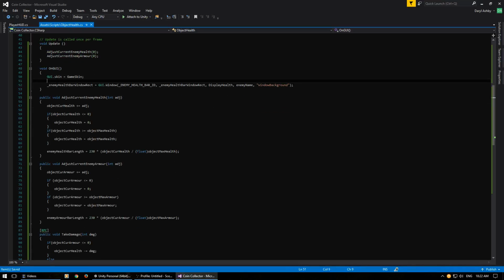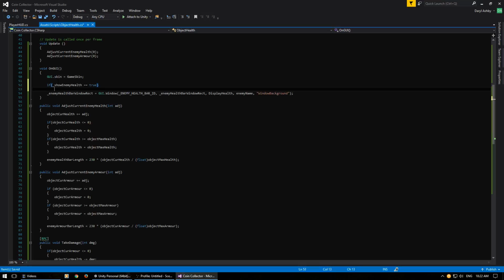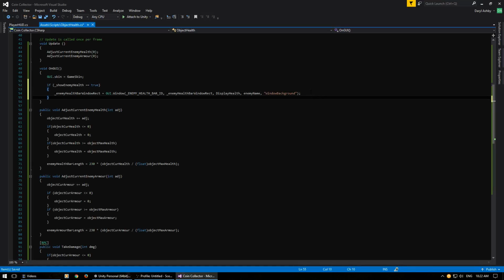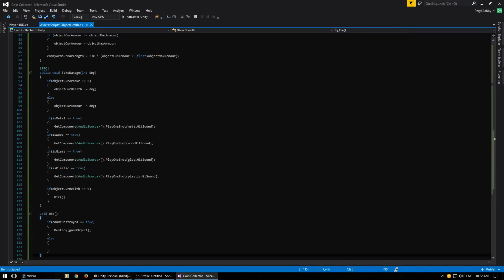Whoops. And I also need to put this in the if statement. If underscore show enemy health equals true. There we go. So only display that if the enemy health is true. Now down here, I'm going to do a couple of things actually.